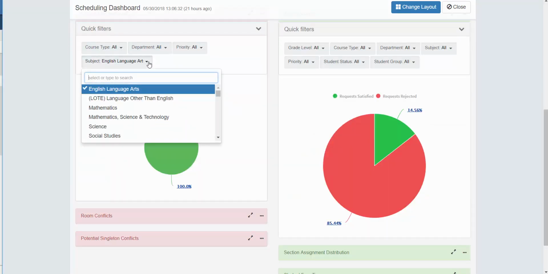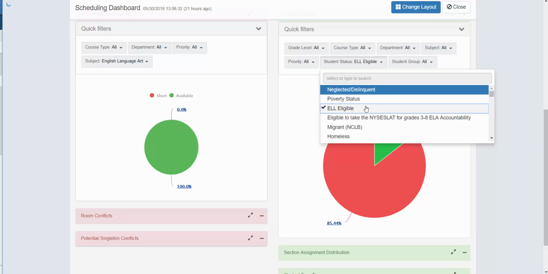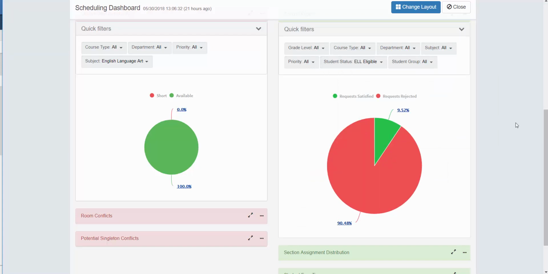A subject filter has been added to the course seat availability and section report widgets to allow users to identify scheduling issues for specific classes. Similarly, a student status and student group filter has been added to the section report widget to allow users to easily identify scheduling issues with specific populations of students. The student status and student group filters are available for users with the appropriate permissions.